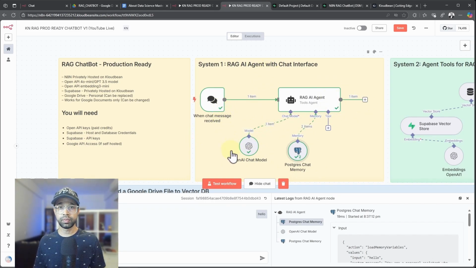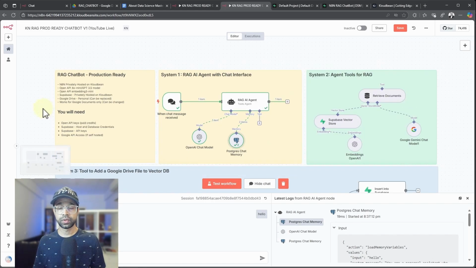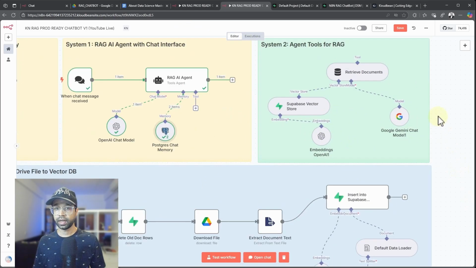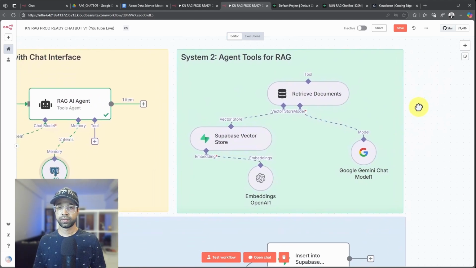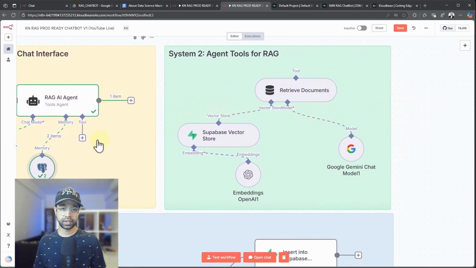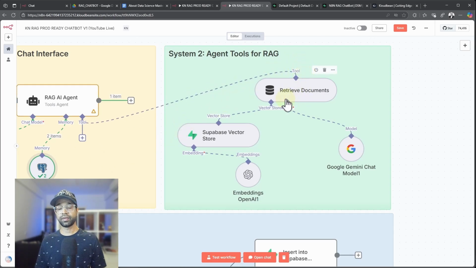Now we need it to be able to go to a database or to a vector DB and retrieve the documents that we have stored. Okay, so first of all, let's close this one and see system 2, where we have to ensure that we provide this RAG AI agent with tool access. And in this tool access, a few things are happening, which is going to be retrieval of documents.